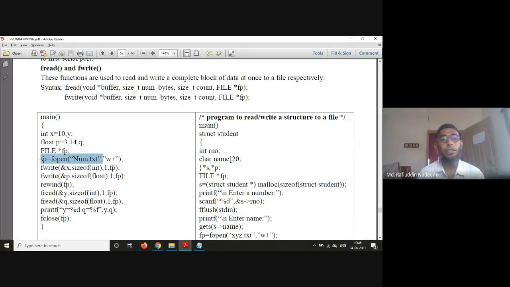Here you can see the code. fp = fopen("num.txt", "w+"). Now here I have not written that piece of code.